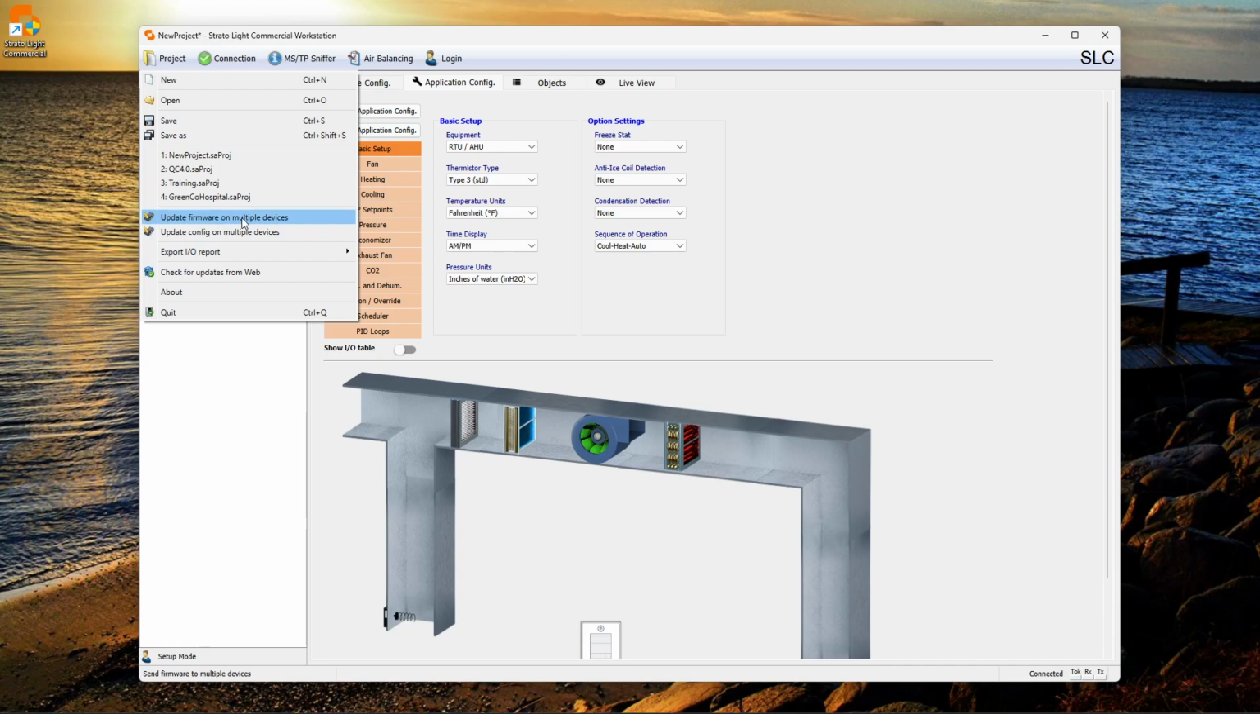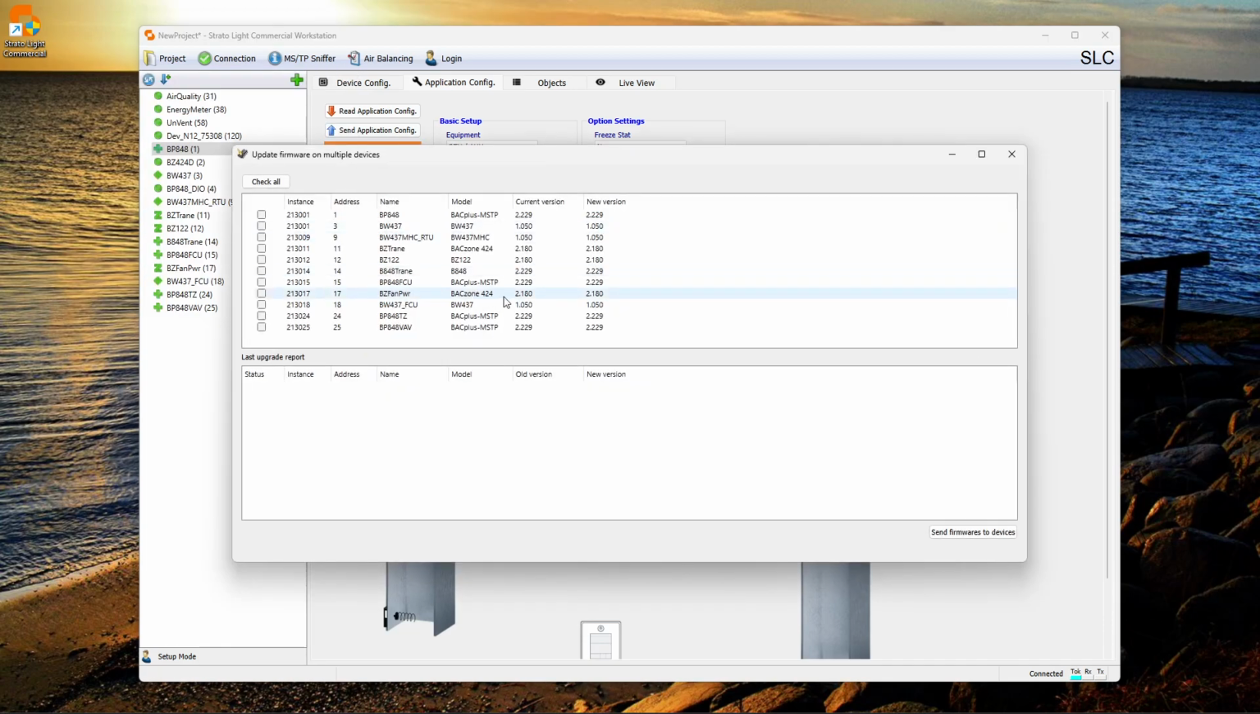Under Update Firmware on multiple devices, it will give you a comparison of what you have currently installed versus the latest version that's on the SLC software that you're using. This is where you would check the devices that don't match so that you're using the latest firmware at all times. You can check a few or check all, and then you'd hit firmware to devices. There'll be a separate video on updating firmware devices on our channel.